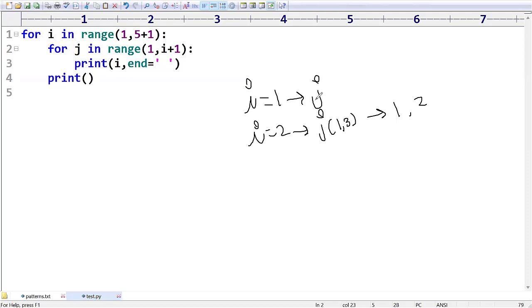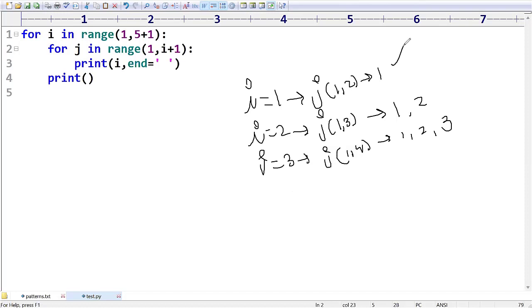So here j is going to work with 1 to 1 plus 1, that is nothing but 1 to 2. So we will get only one value. When i is equal to 3, your j values will become 1 to 3 plus 1, that is 4. Have you observed? Here one single value, here two values, here three values. Like that we will get.